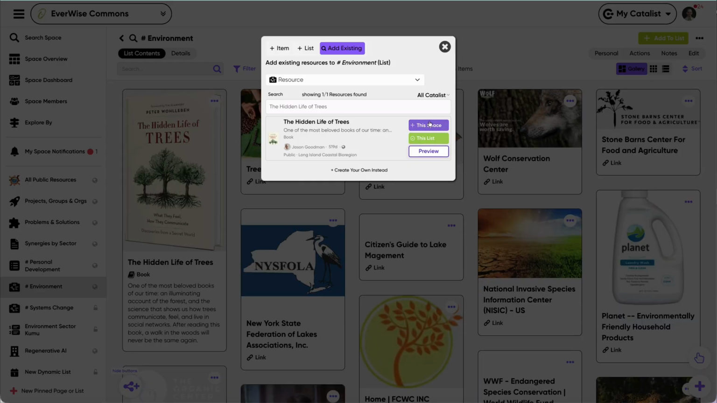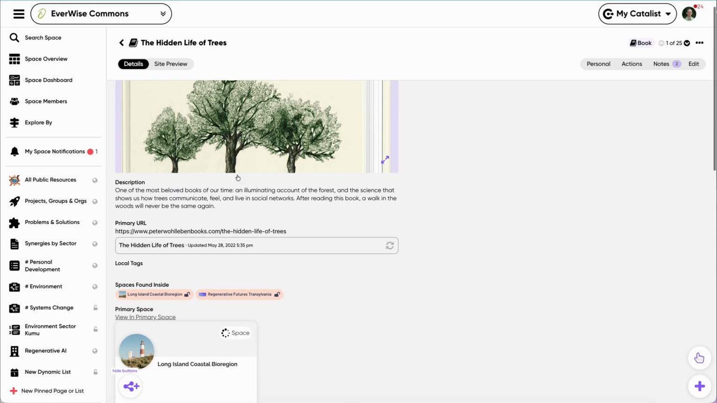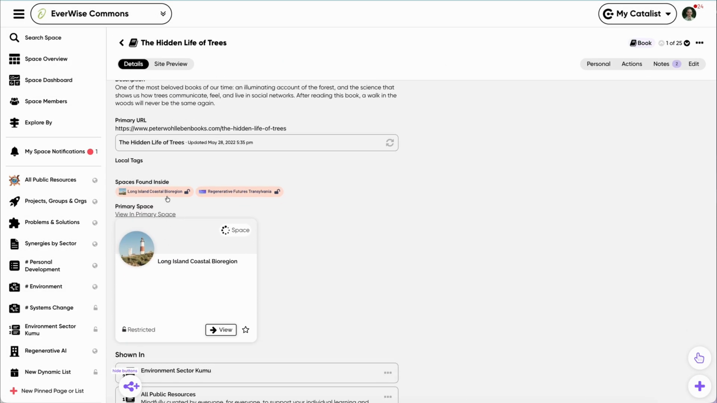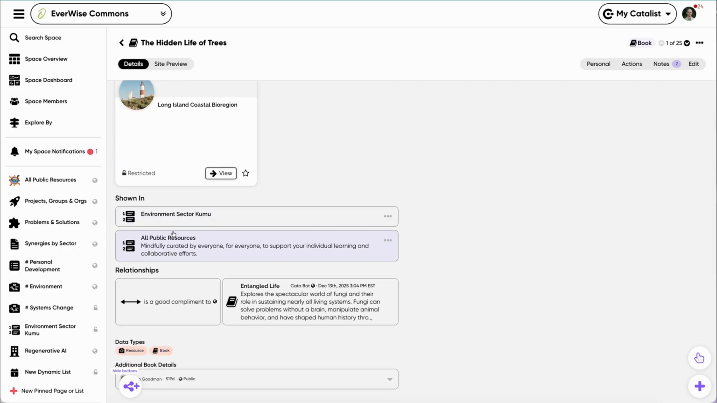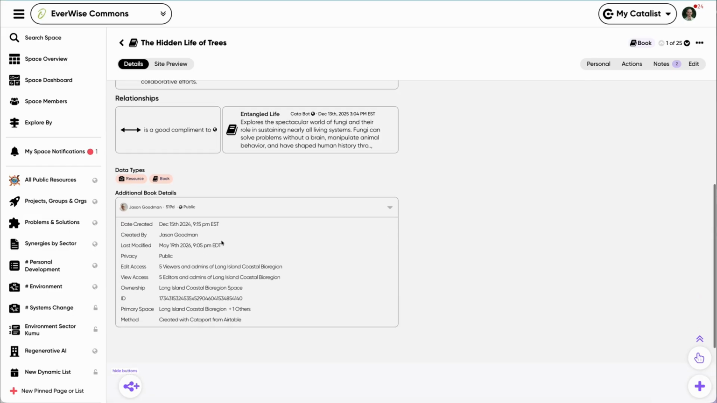Add it to a list, add it to a space, and you're done. One item, accumulating notes, connections, and conversations from everyone who engages with it over time. It means the commons get smarter as more people use it, rather than more cluttered.